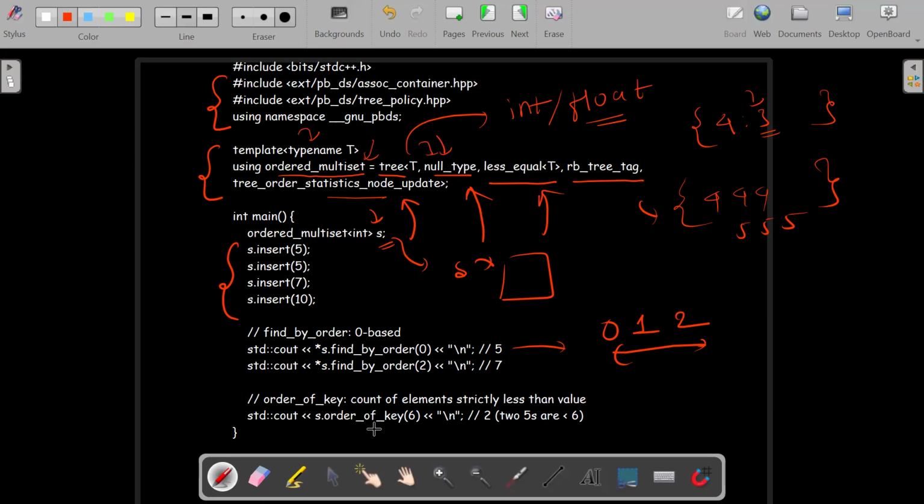After that, if you call order of key, this functionality is the crucial one for us right now. Why? Because if you call order of key and mention any number here, say 6, then this returns how many numbers are actually smaller than 6. Strictly smaller than 6, that's what the function is going to return. So these are the functionalities we are going to utilize, specifically the insert function and order of key, in order to implement our nested ranges count problem.